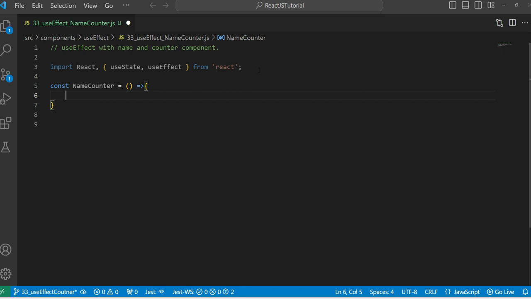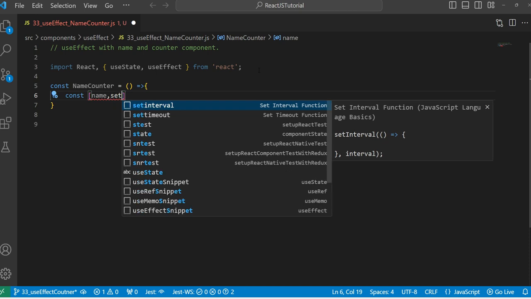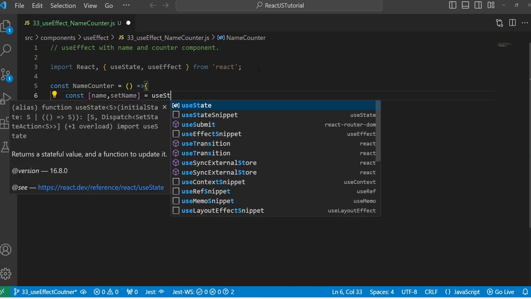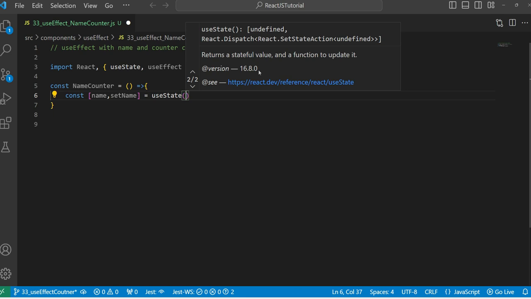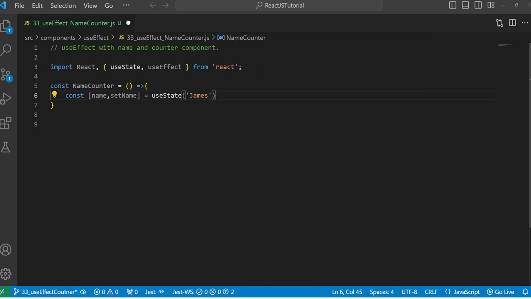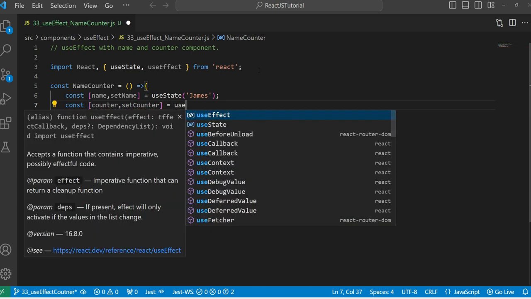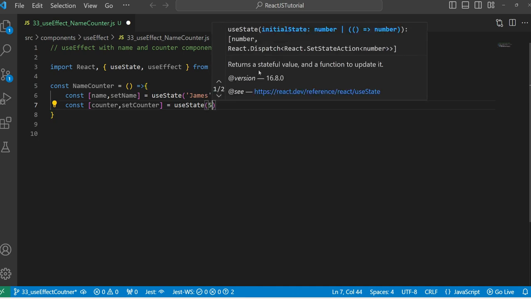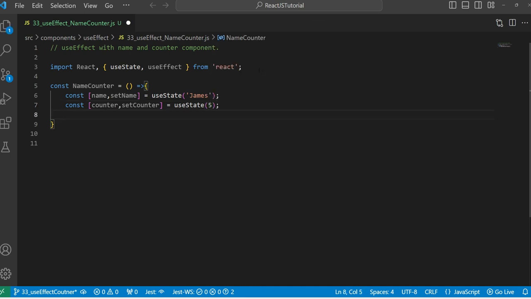So define state for the name variable, and at the same time define the state for the counter variable. I'm going to initialize this with the default value. Now I'm going to define another state for the counter. Okay. So now define the return statement to display the name and counter.